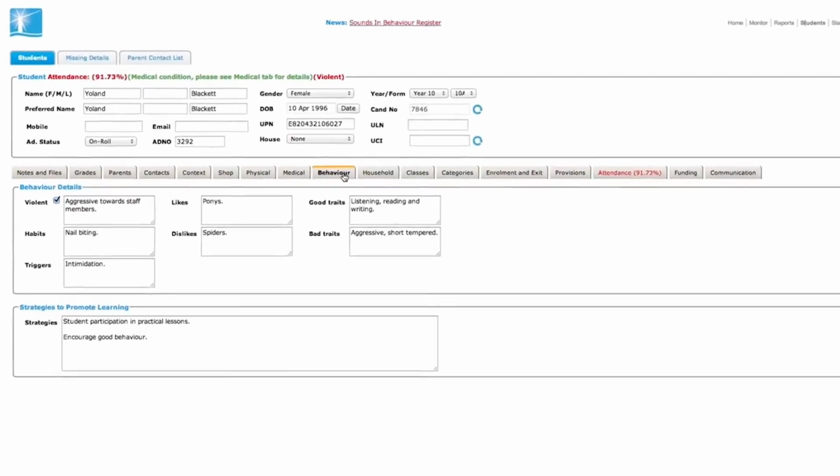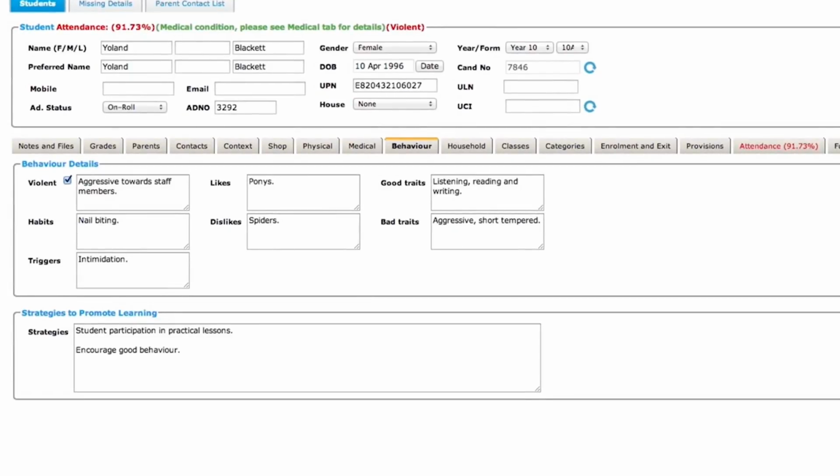Details of behaviours can be stored in the Next tab, which is particularly useful for SEND schools.